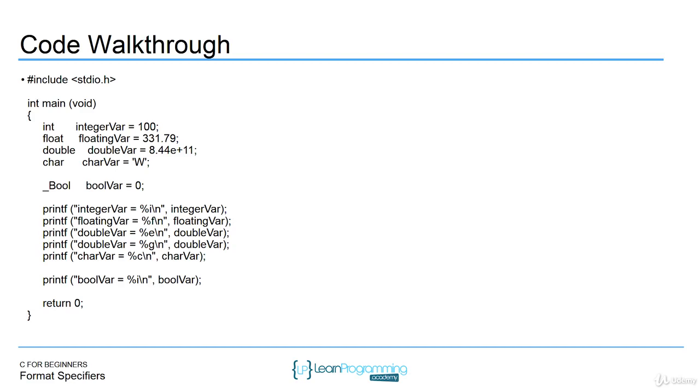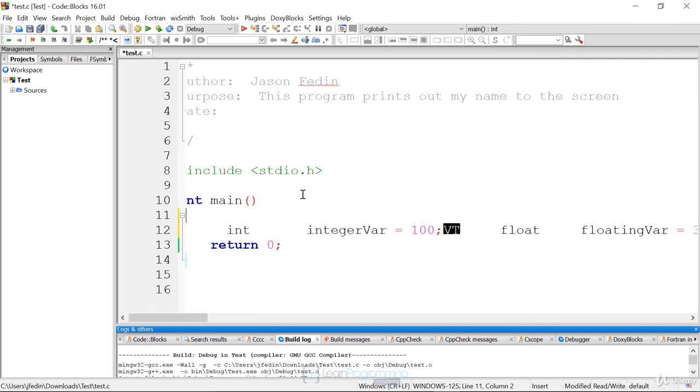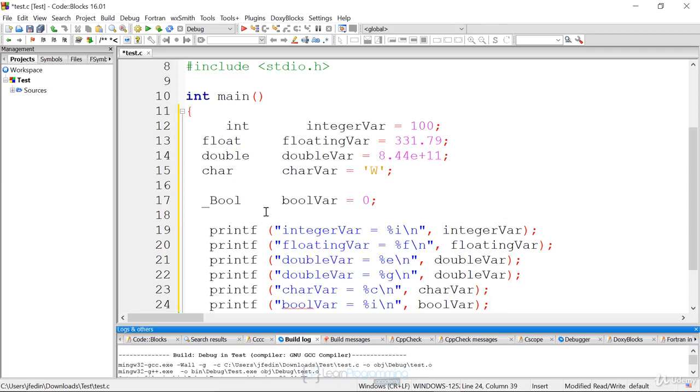So let's go through this example in code blocks. So here's our familiar example, our main function, our main program. And I'm just going to copy and paste in the values that we had for our little program that had different data types. Just give me 1 second. So this is the example from the slide.